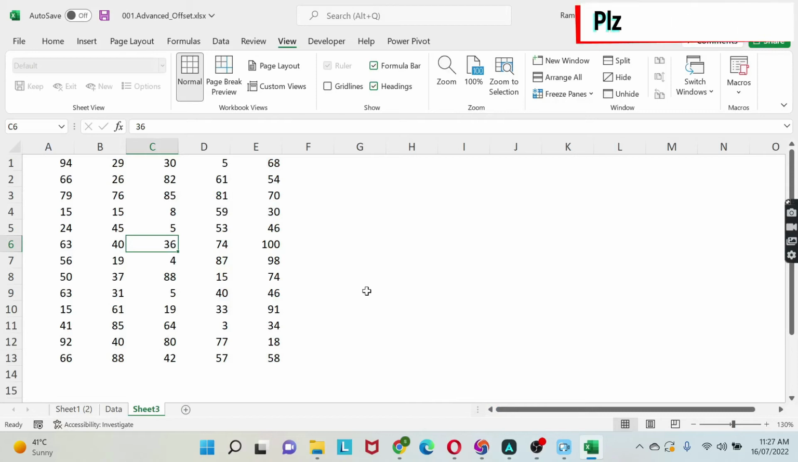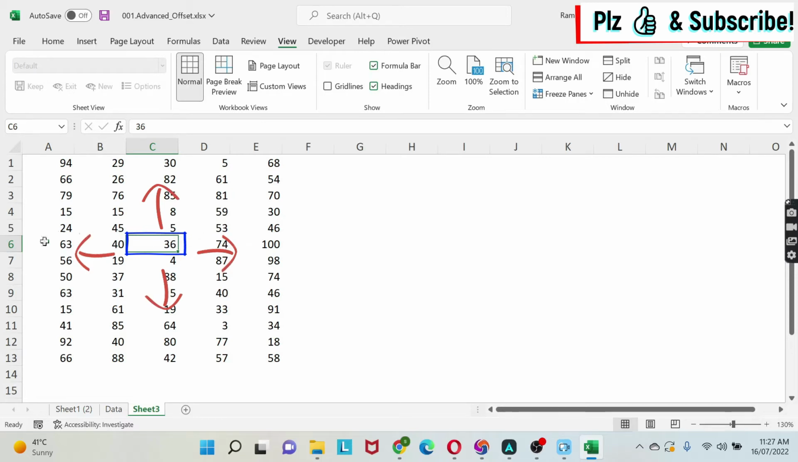In this tutorial, we're gonna get more familiar with the offset formula in Excel. So what does the offset formula do? Basically, you will start at a certain cell and then you can go either down or up, right or left, till you reach another cell or a group of cells, and then you can do your operation.